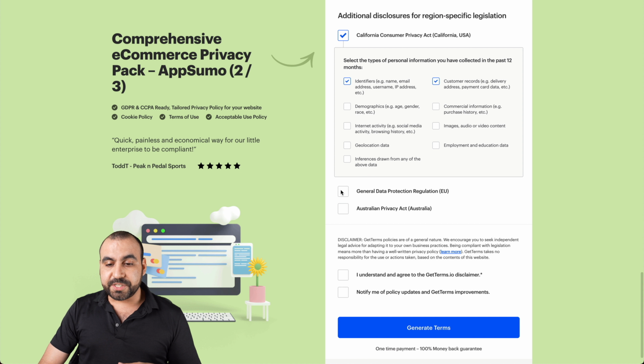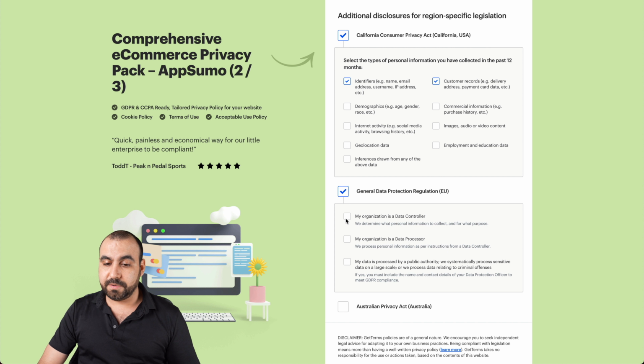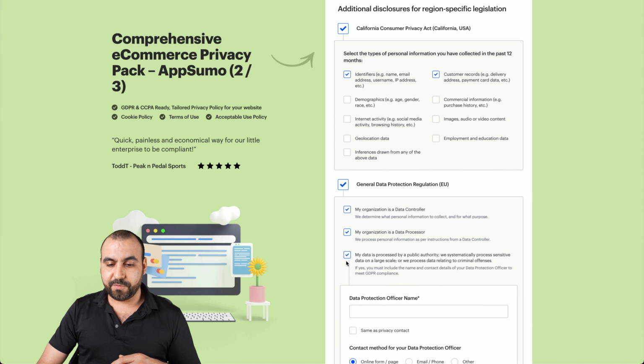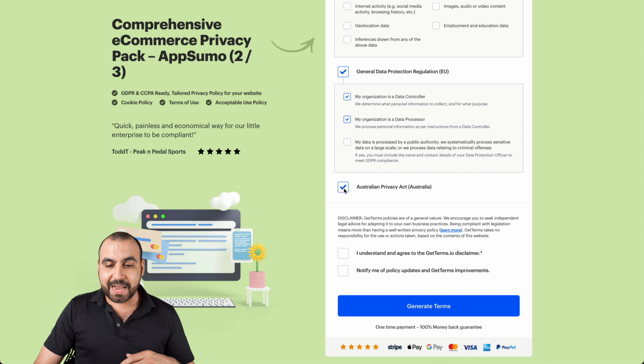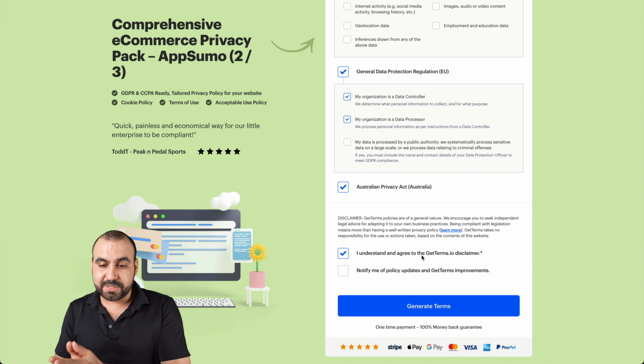General Data Protection Regulation for Europe. So I don't know, it's just selected. You can remove that for now so it doesn't ask it. Australian Privacy Act, and there we go. I understand and agree to the GetTerms.io disclaimer.